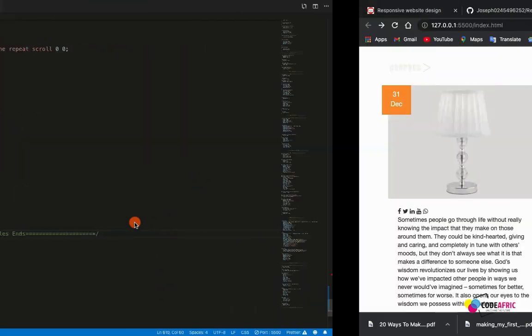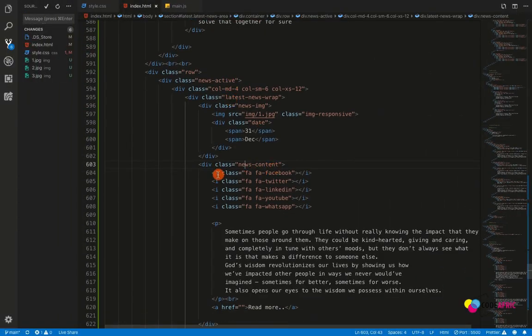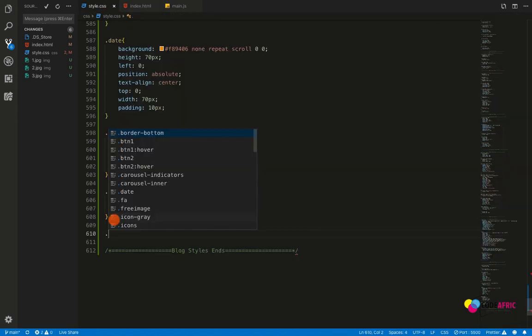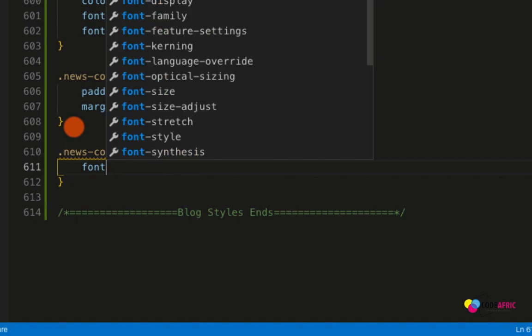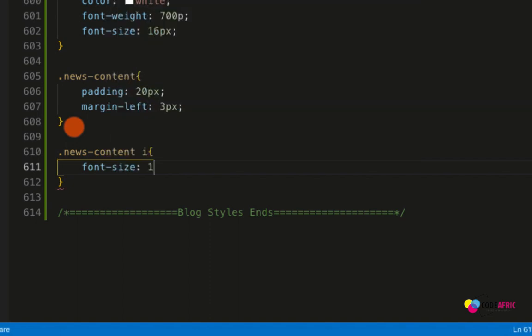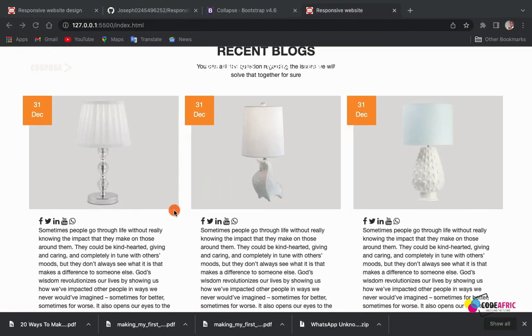Now let's go ahead and tackle the font awesome class. So when we come here, the news contents, then we give it I. So we will do news content I. Now inside here, we give it a font size of 18 pixels, and let's give it a display of inline block. So now I want us to work on the icons here.